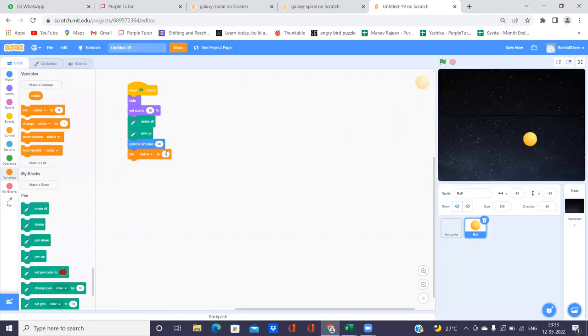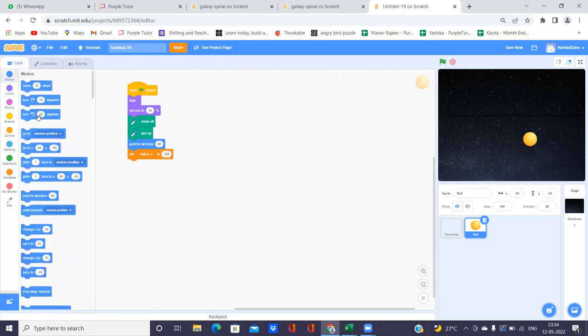And with a little calculation, we have kept it to 160. Later on, we'll change and see how this value is affecting the complete galaxy picture. Then come to the motion and send our sprite to the center of the stage. By command, go to X0 and Y0. Once this is done, make it move by radius number of steps.